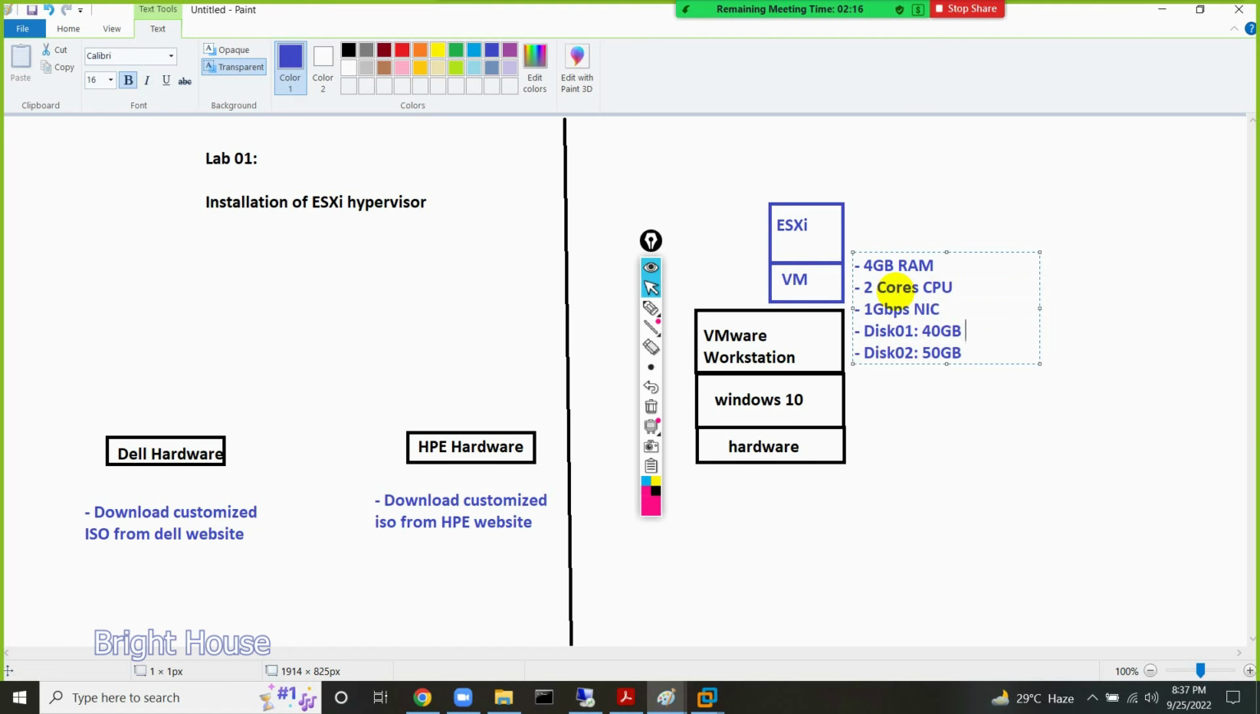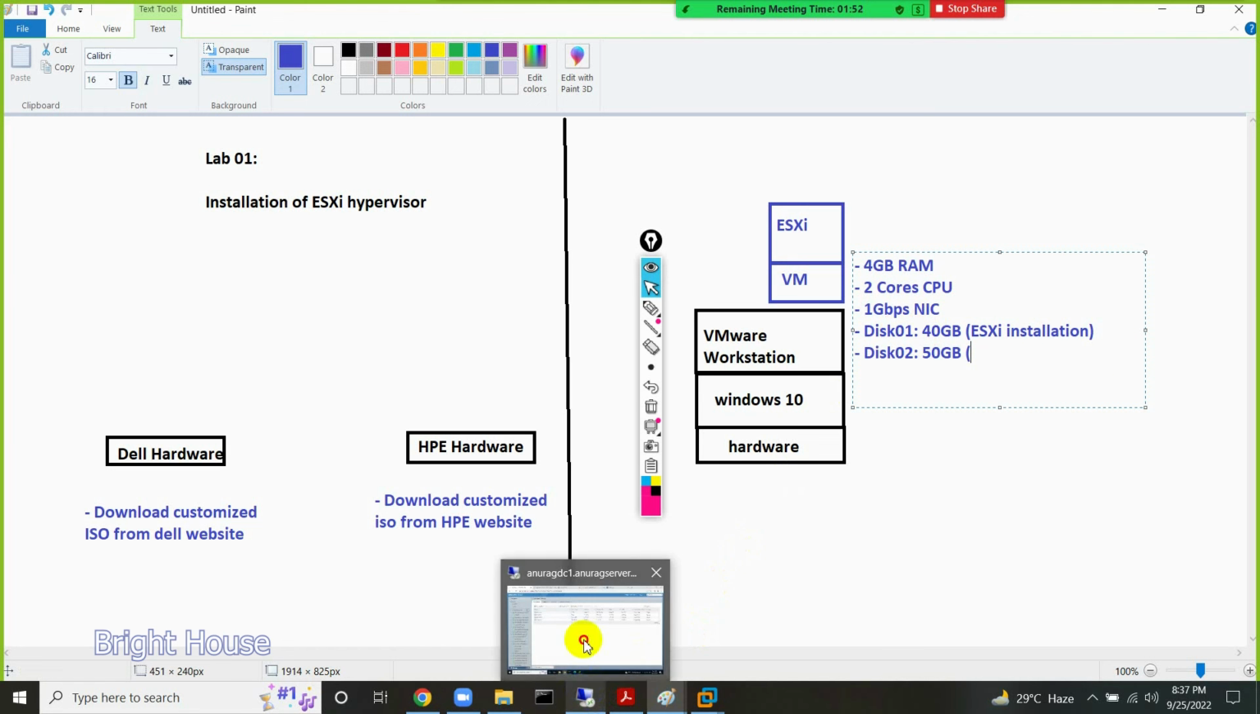So the 40 GB disk will be used for ESXi installation, and the 50 GB disk I will be using just for virtual machine data, to store virtual machines data, or something like that. This is just for practice purpose, right?